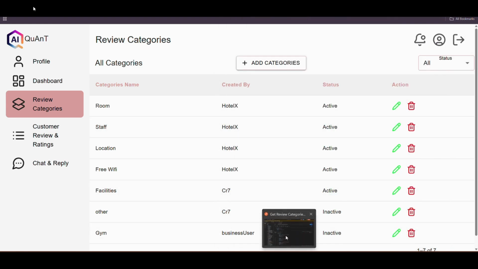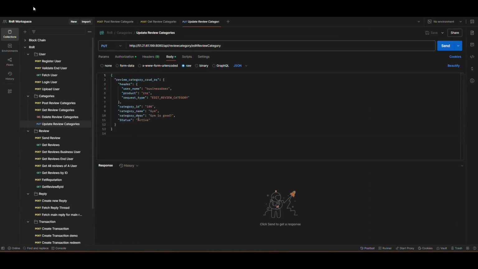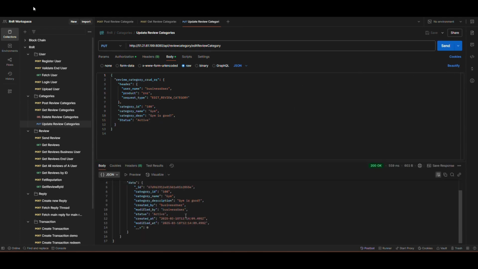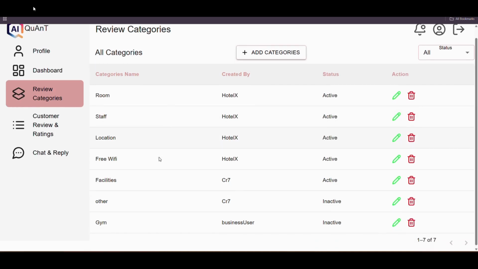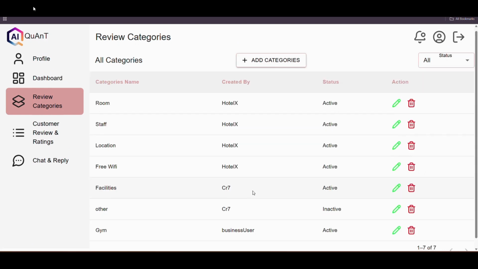Now we will see the updation of a review category. So the review category is inactive now. We are going to activate this one by using the PUT method. So here we can see that it is changed from inactive to active, and also in the UI, after refreshing, we can see that it has changed from inactive to active.